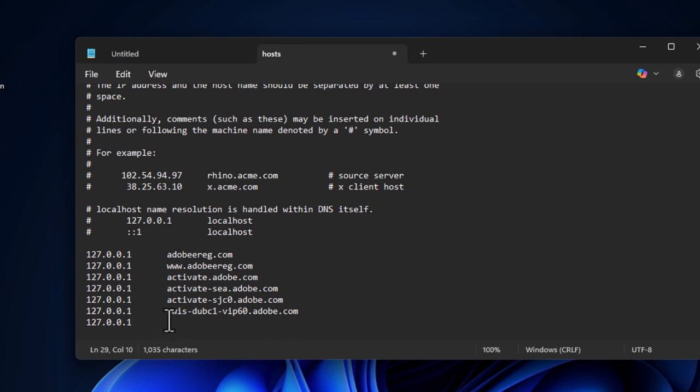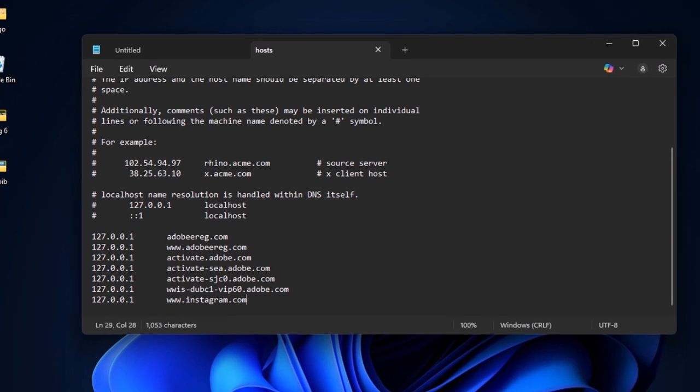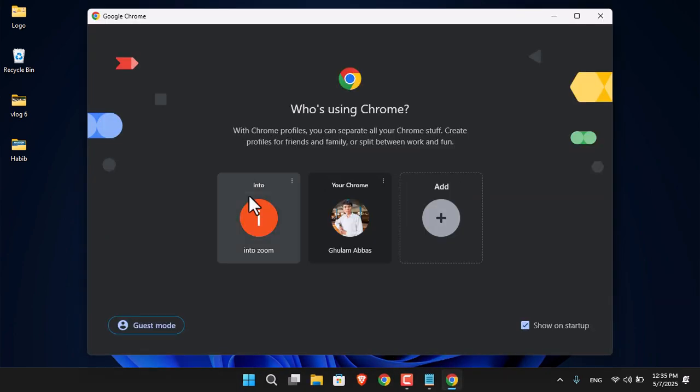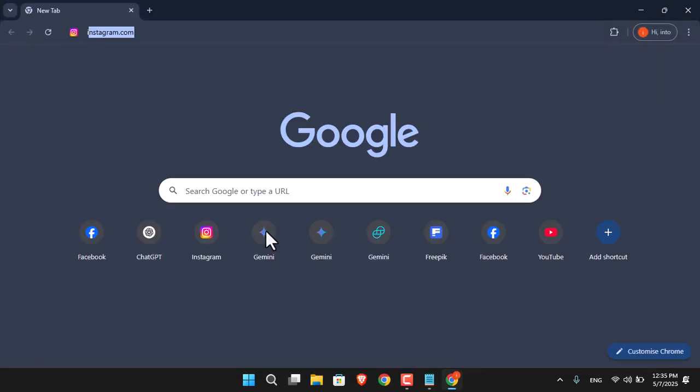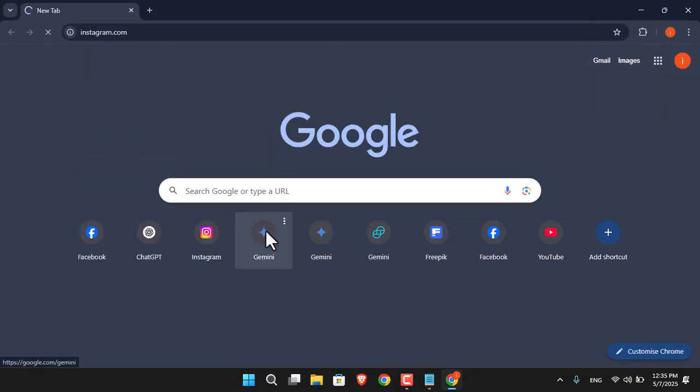In my case, I'm going to block instagram.com, so www.instagram.com. Just press Ctrl S or go to File and click on Save. Now let's go ahead and check Instagram to see if it is accessible or not.